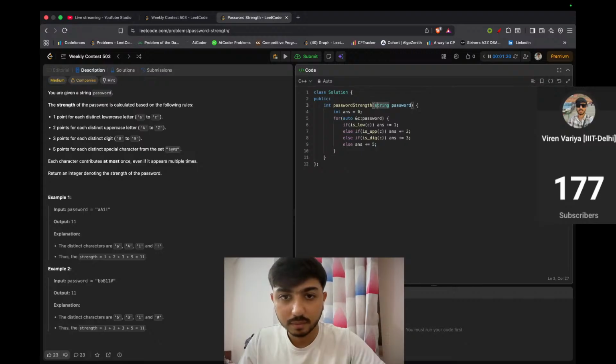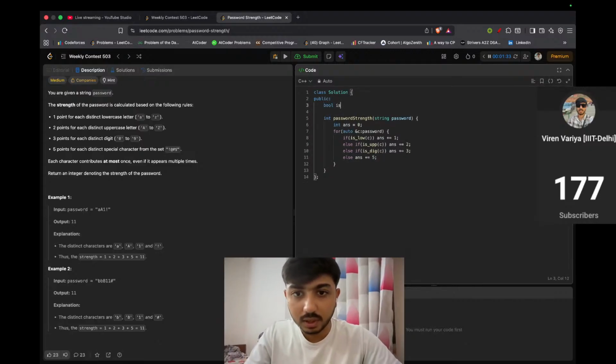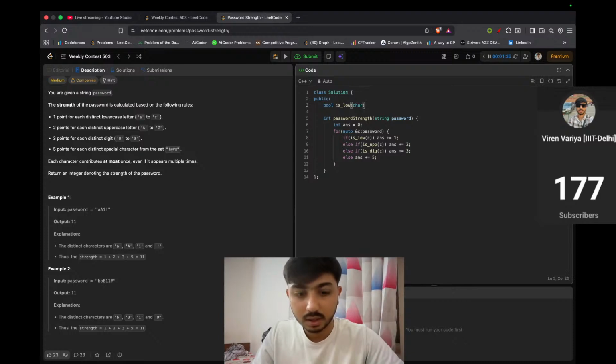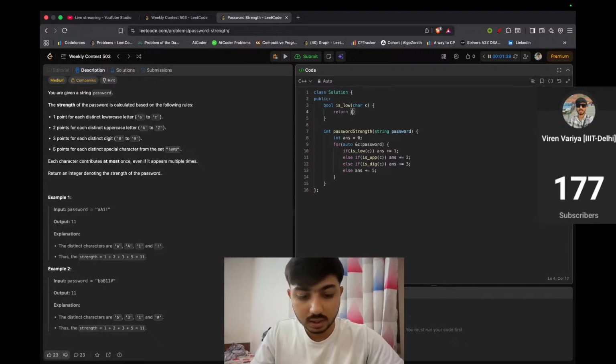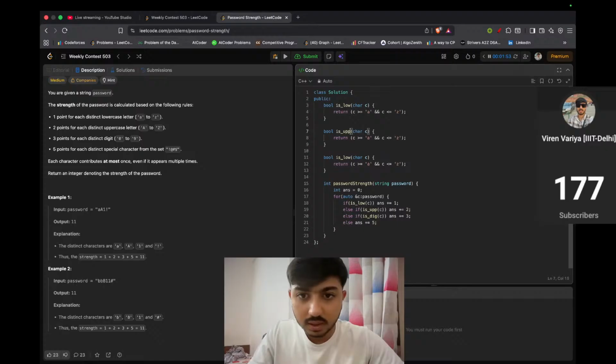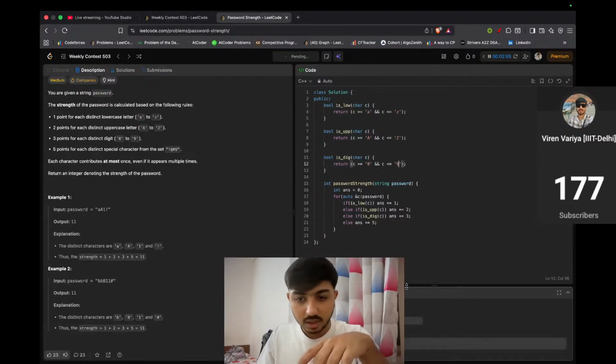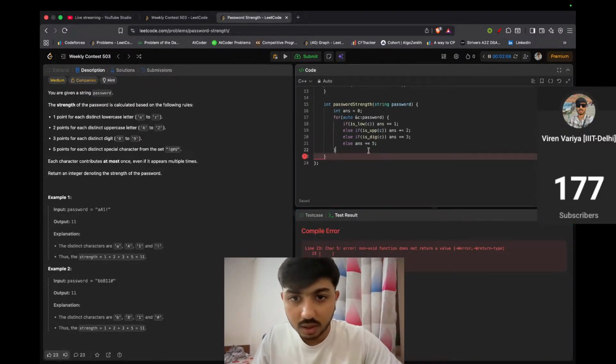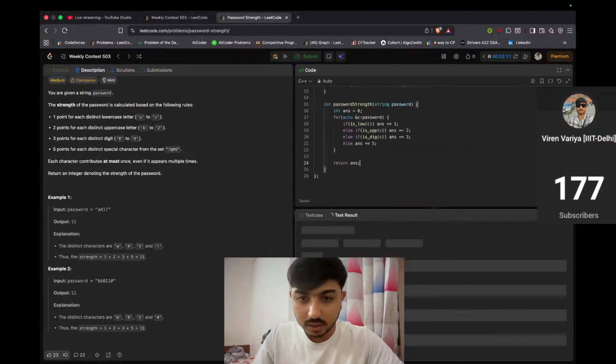Okay, bool is lower: return c is greater than or equal to 'a' and c is less than or equal to 'z'. Same way, is upper, is digit, between 0 and 9. Then return answer. I hope this is the solution.